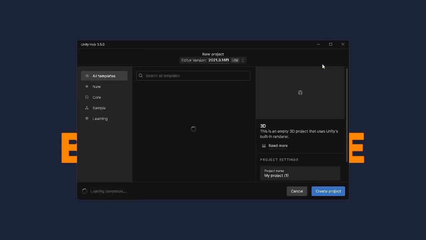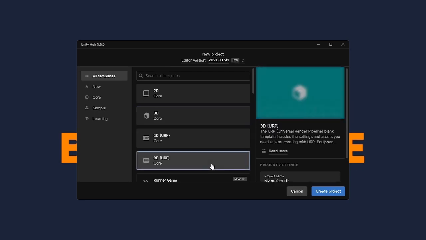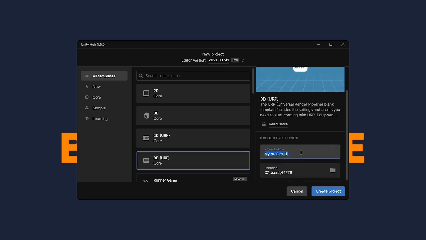In this video, we'll guide you through the process of setting up Blaze Forge in your Unity project. First, make sure you have a new Unity project, version 2021.3 or above, and are using either URP or HDRP.